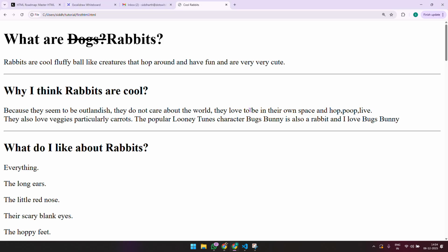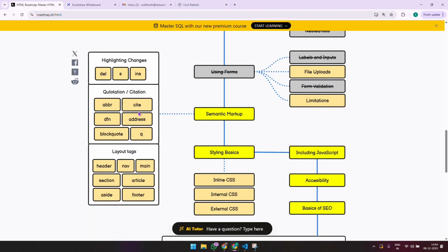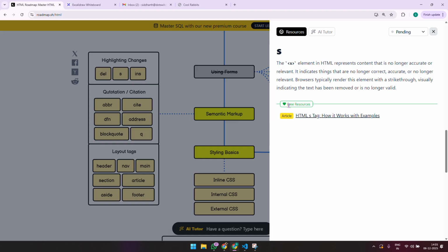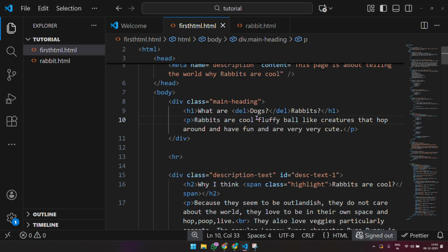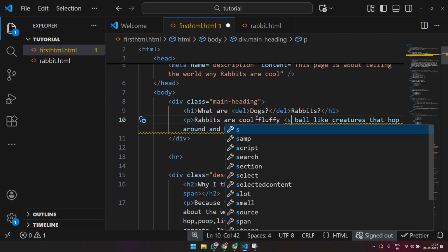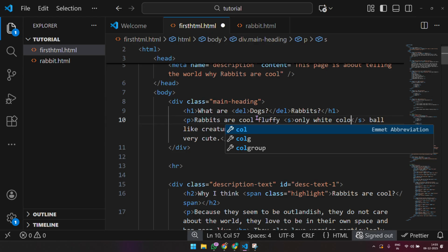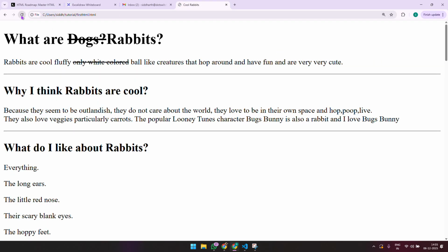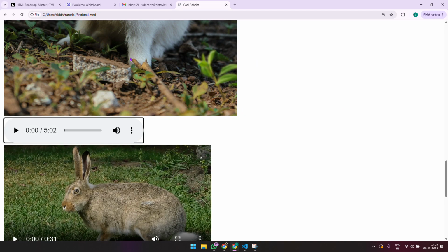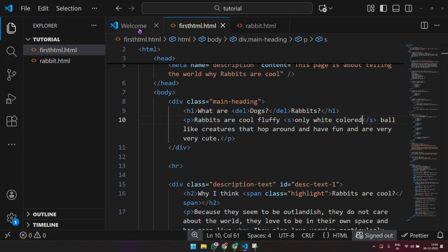Suppose you have to go and say that this is the content that is no longer accurate, so the S tag is used, right? It indicates things that are no longer correct or accurate, right? So for instance, I say rabbits are cool, fluffy, and only white colored ball-like creatures, right? And if I save it, I go back here, right? So this says that it is not accurate anymore, but it appears as striped, right?